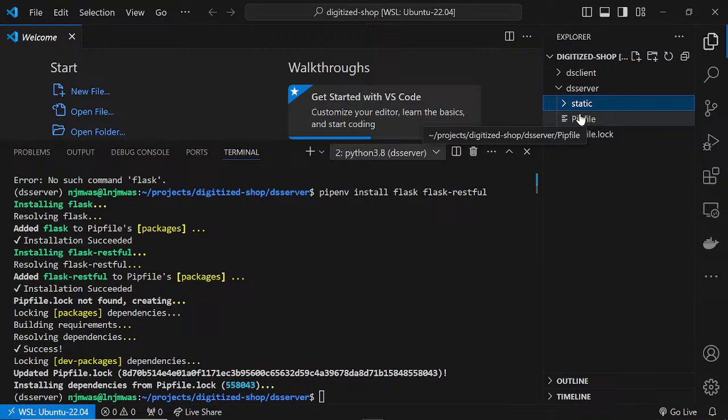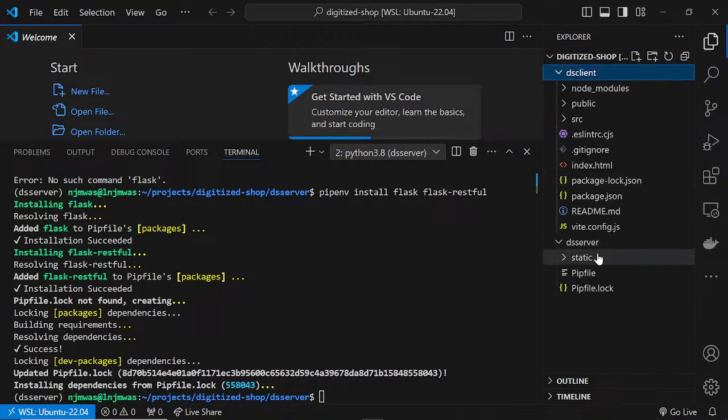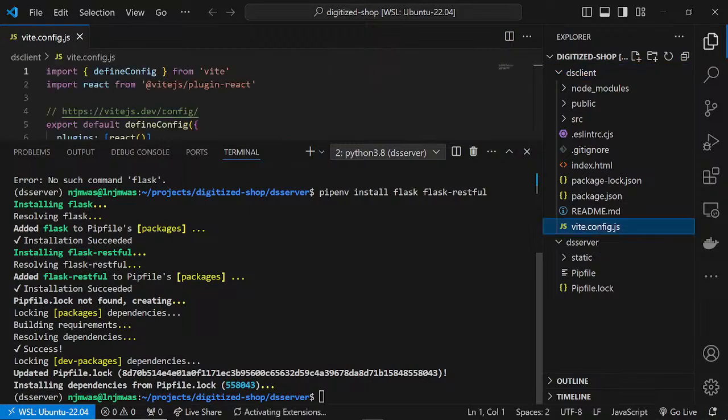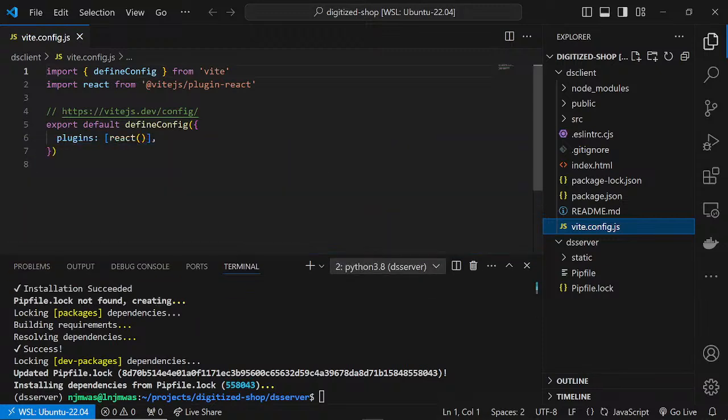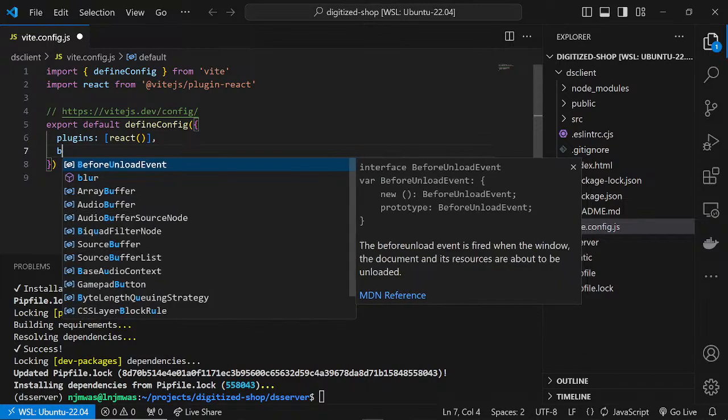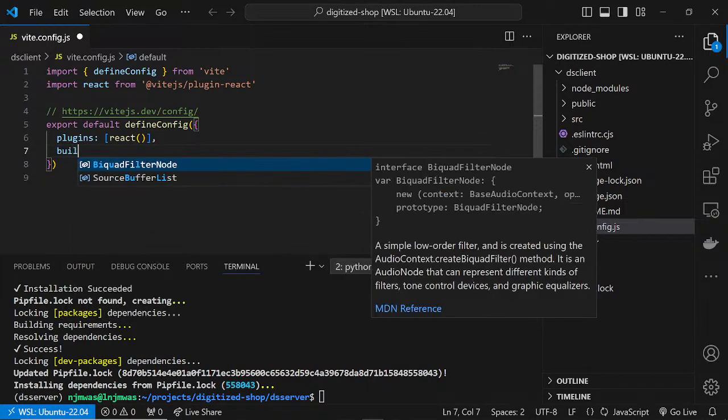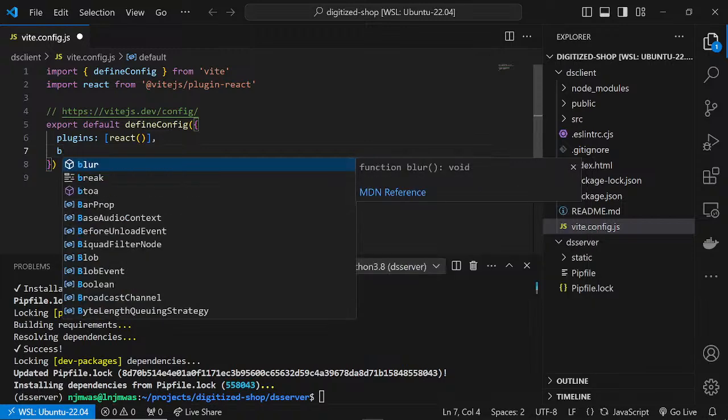That is where the React build will reside. For that to happen, I need to configure the Vite application. So I need to add some configuration under Vite. I'll open this file, vite.config, and I'm going to add a configuration for build inside the defineConfig.